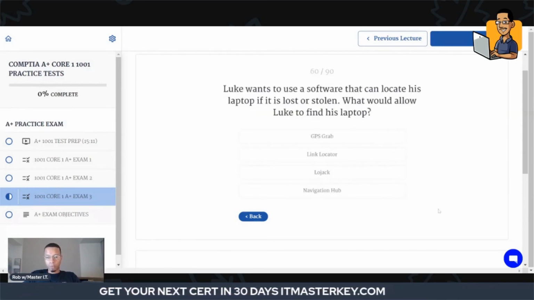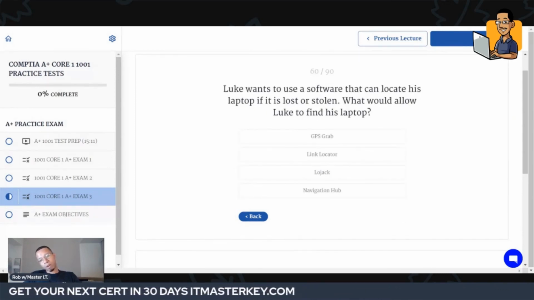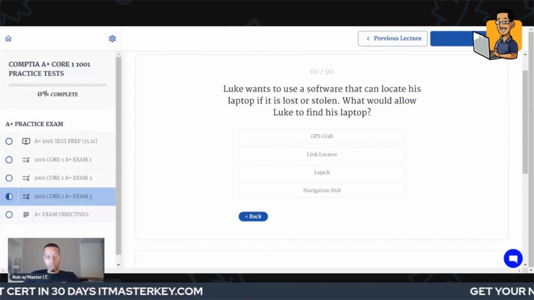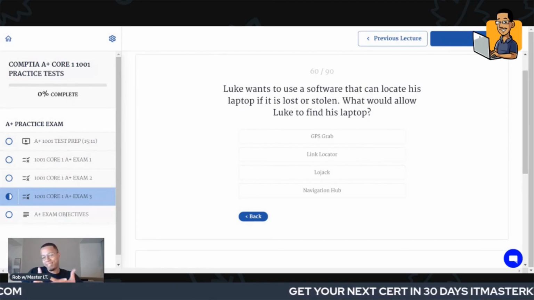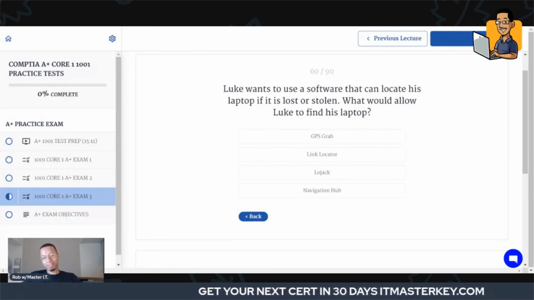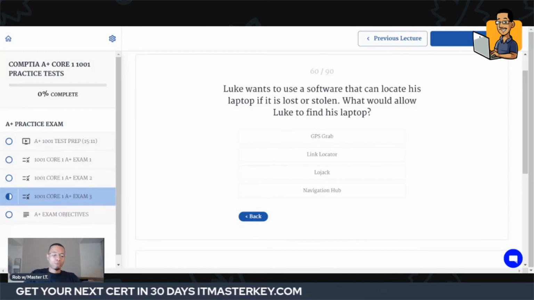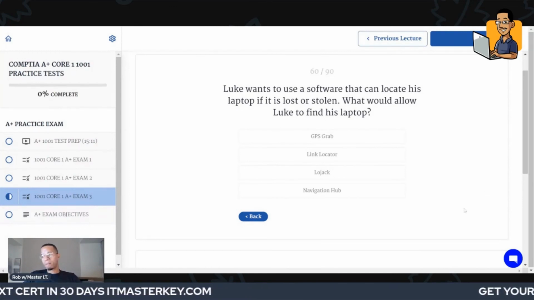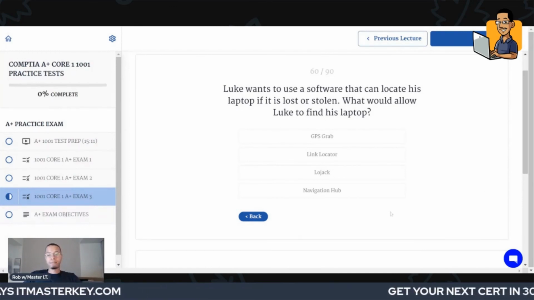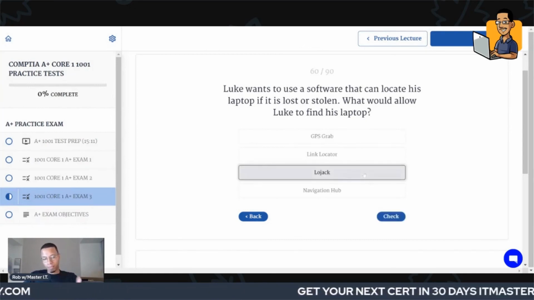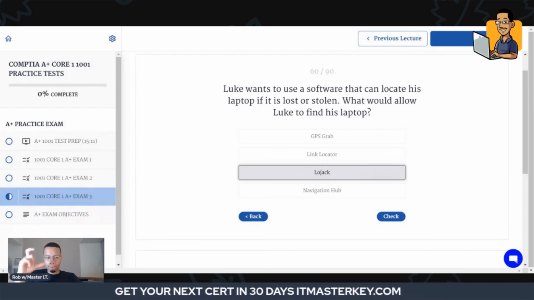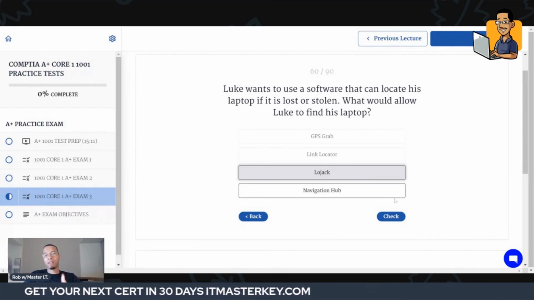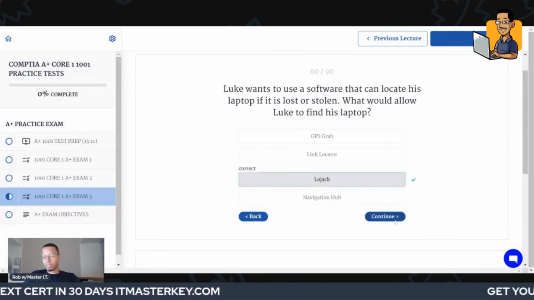Luke wants to use software that can locate his laptop if it's lost or stolen. What would let him do that? Out of all the software that's going to come up on the exam, LoJack is going to be the answer to this. Now, there's other software that can do this, we know that. But if it's asked on the exam, LoJack is the preferred one for some reason.